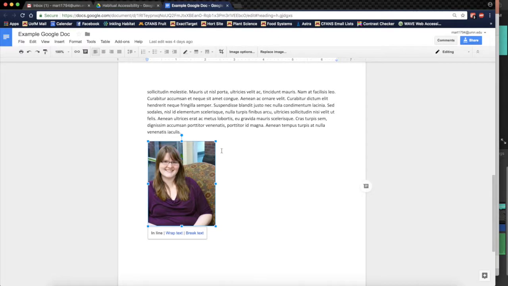Okay, now it has alt text. And if a screen reader is looking at it or if the image is broken, it can actually be used and the information is still useful.